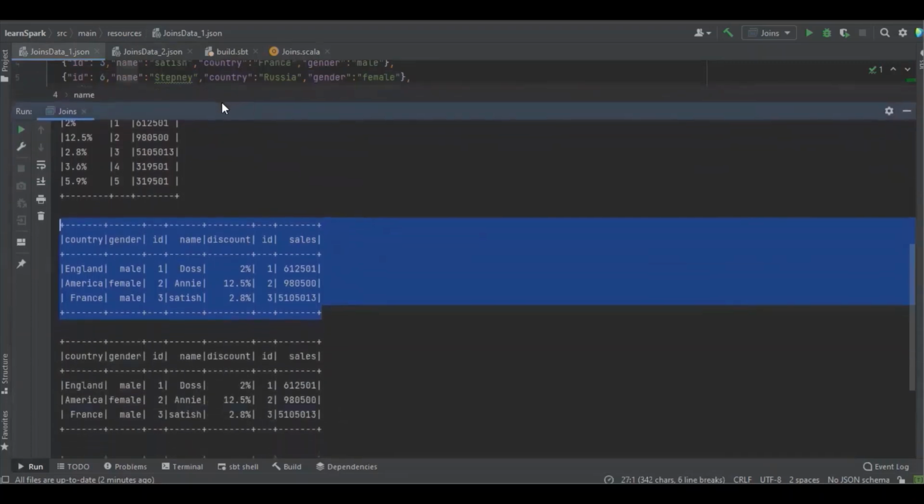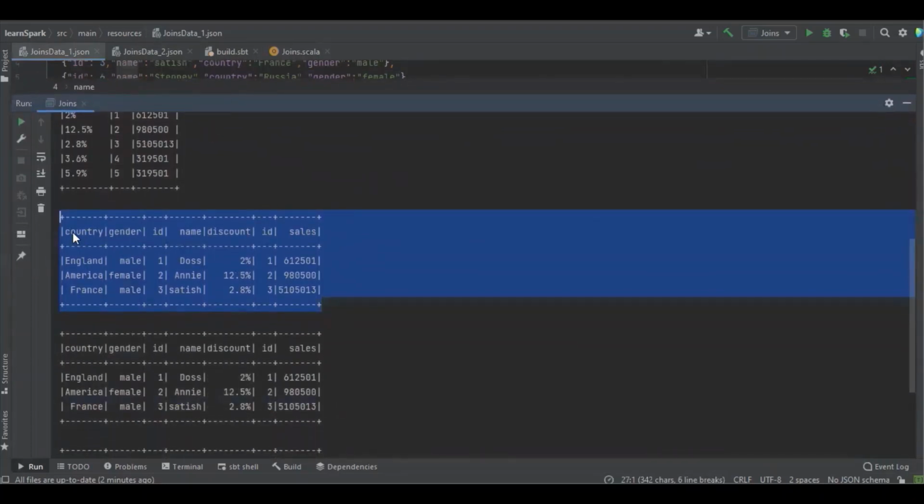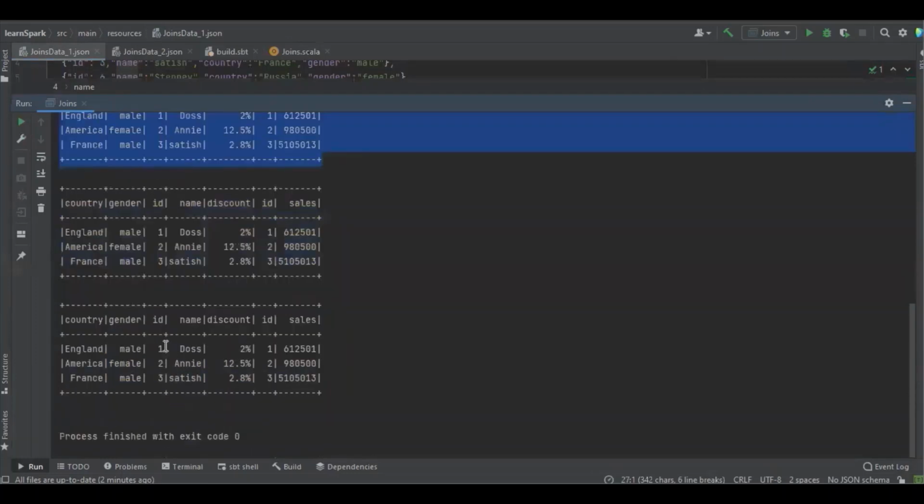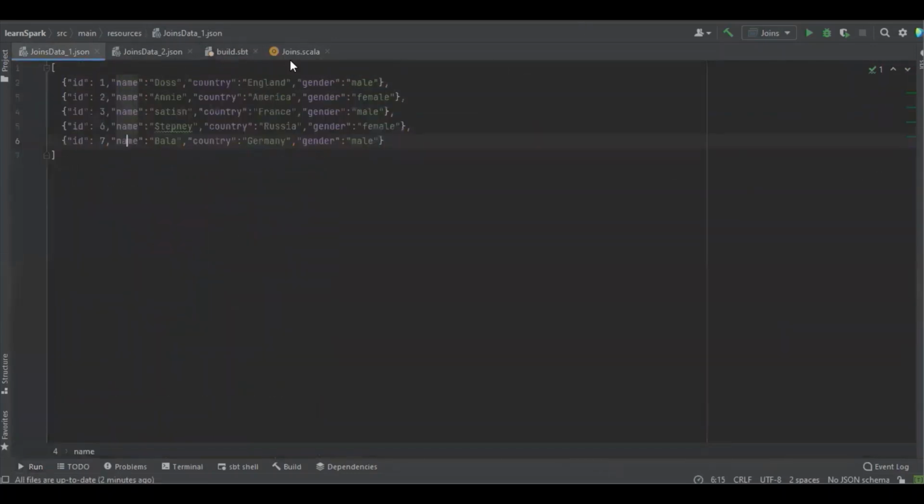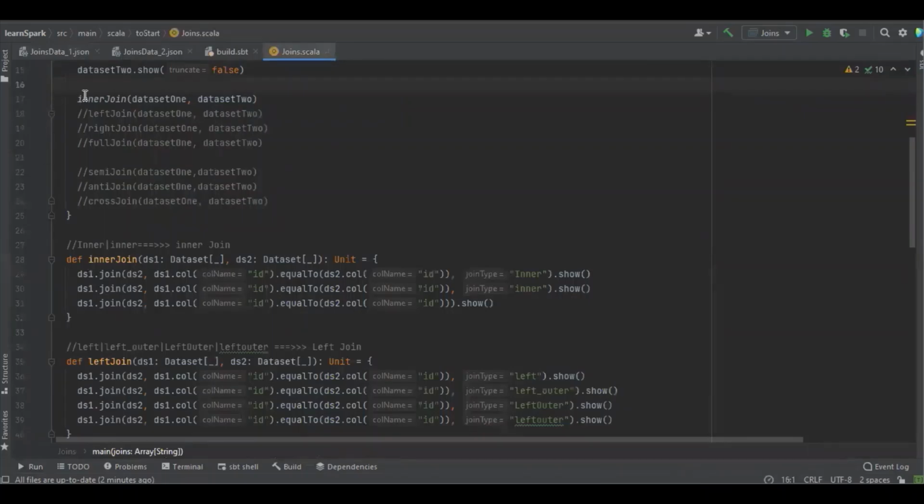Fine, let's compare the result with the different join types. So here it's 1 2 3, here it's 1 2 3, and here also it's 1 2 3. Fine, that's all about the inner join. And next I will discuss the left join.